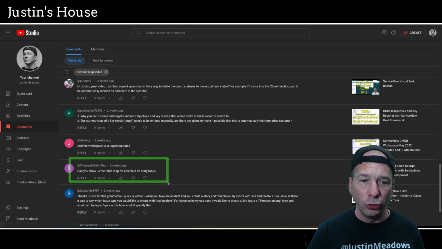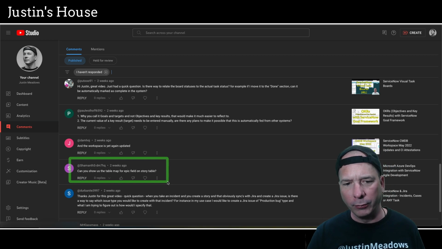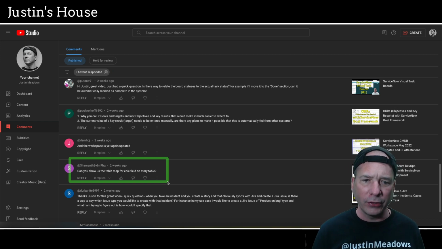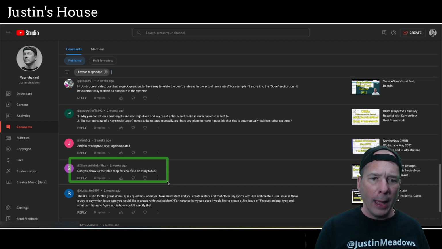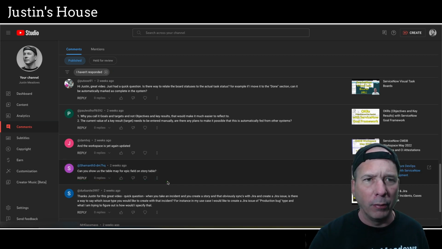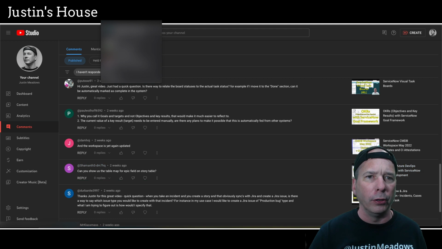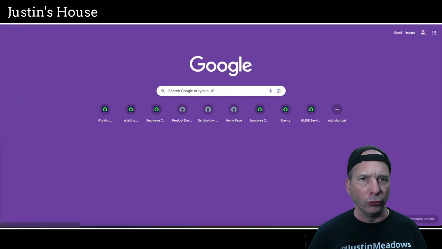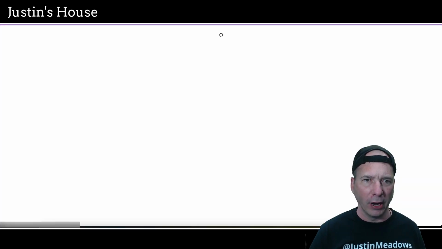SDM7HQ, can you show us the table map for epic field on a story table? I'm not sure quite what you're asking there, because epics don't match or map to stories. That's not how Azure DevOps works. So epics, in fact, I don't even remember what they map to. Let's see how quickly I can get my other instance open here and actually look at those mappings for Azure DevOps.